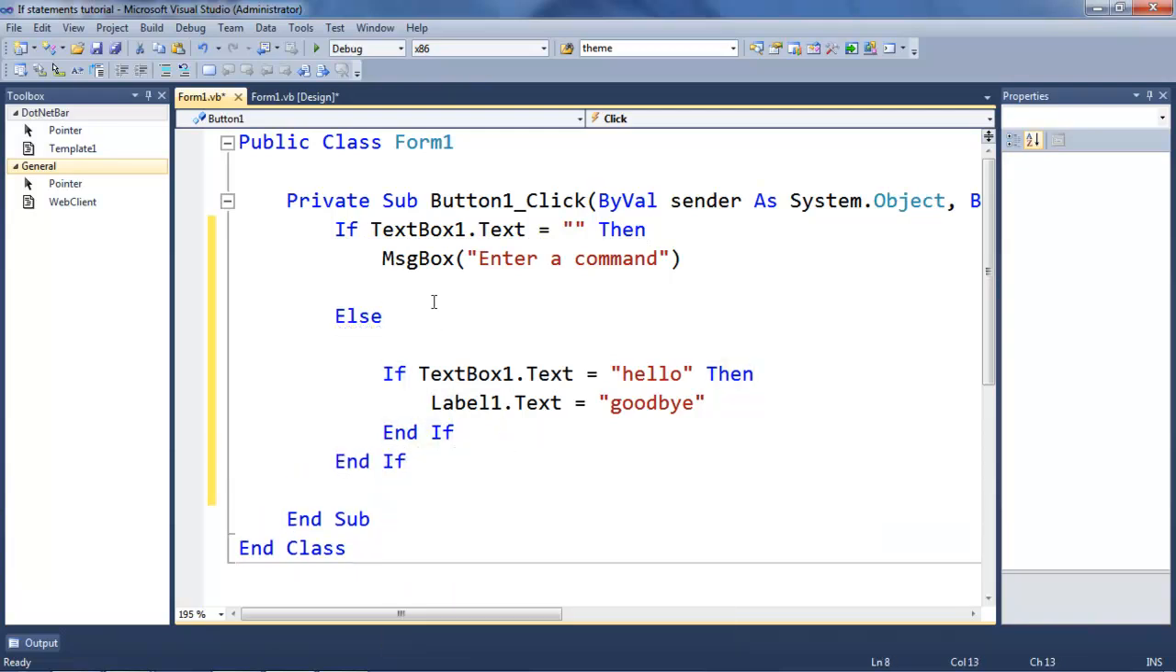So here we have our code. We're going to go through this step by step, guys, so you understand. If textbox1.text equals blank, then MsgBox enter a command. Basically, if there's no text in the text box, it will come up with a message box, enter a command. This else statement here is telling the program that if the text box is not empty, then it's going to go and see if textbox1 has hello in it. And if textbox1 has hello in it, then label1 is going to come up with goodbye.